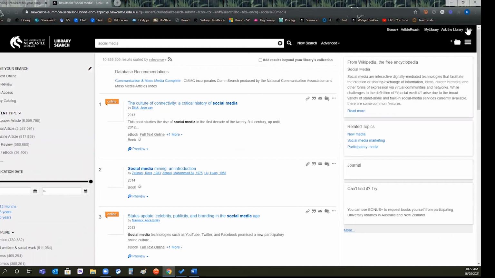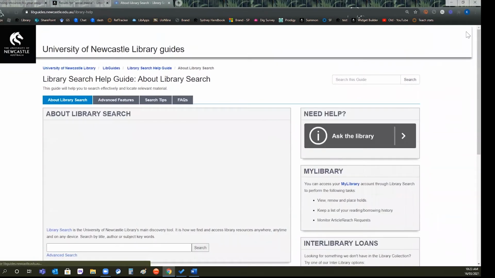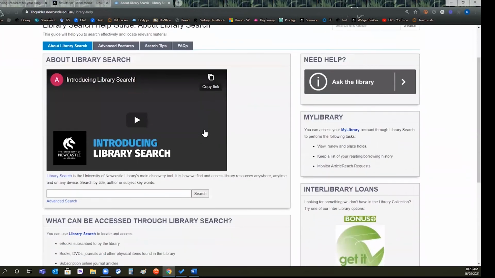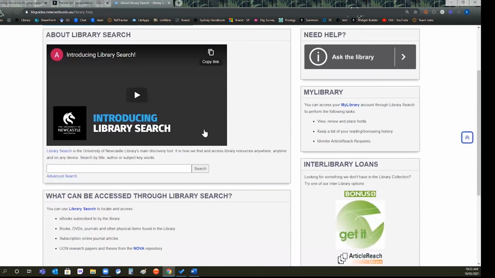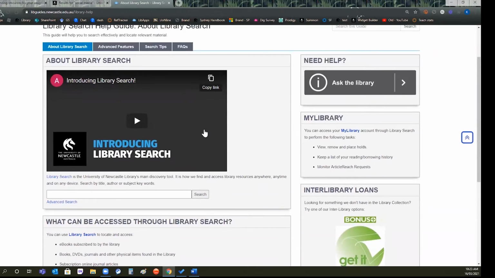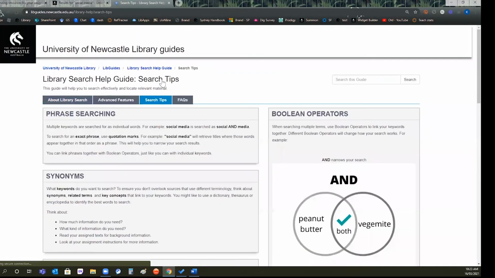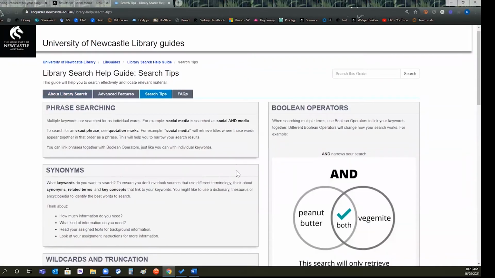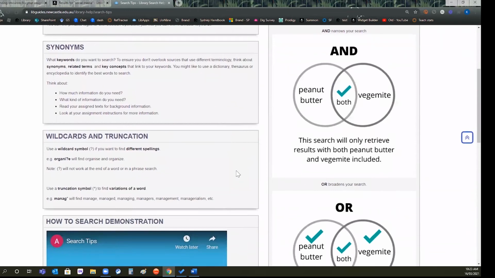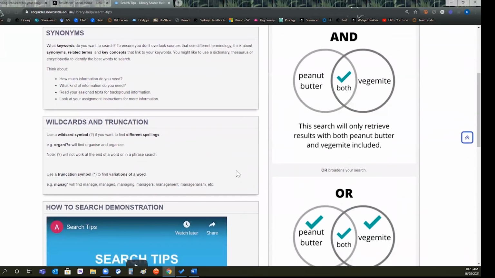And I'm going to start by showing you this help resource, because if I click on this, what I want to direct you to first up is, firstly, there are lots of help resources here to do with using library search, but there is a really valuable page here called Search Tips. And I'm going to use some of these search tips as I actually start doing some searching here.